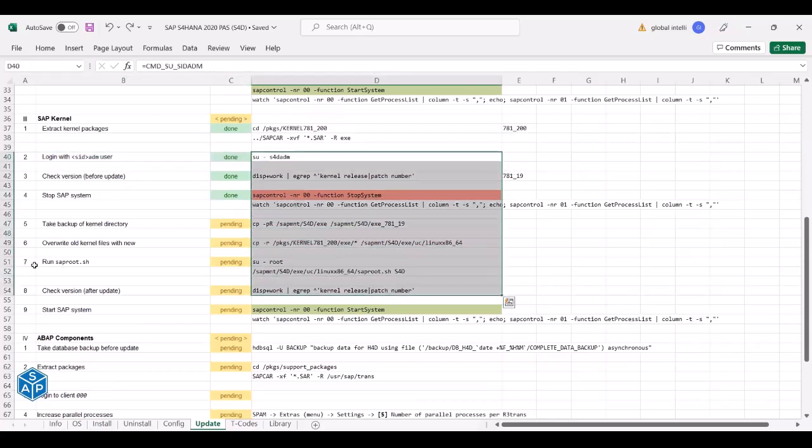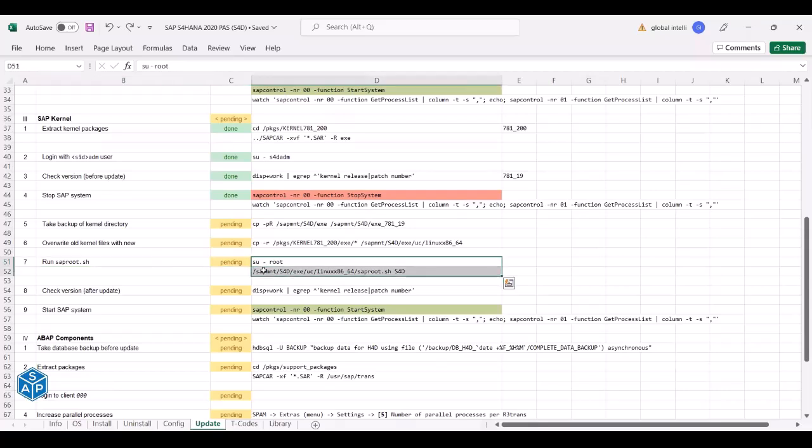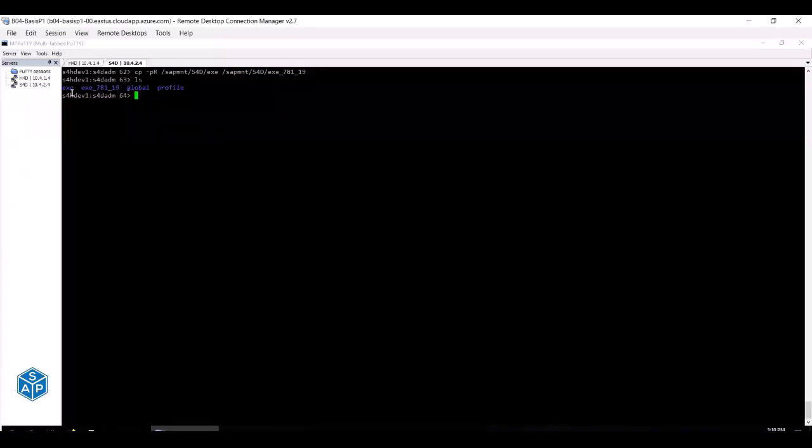Now here there is only one step in between. Can you see run the SAP root.sh? This is the only step which has to be done with the root user. Everything else has to be done with the SIDADM user. So now I have copied the directory, taken a backup of the current existing exe directory, by the name exe and the kernel version.